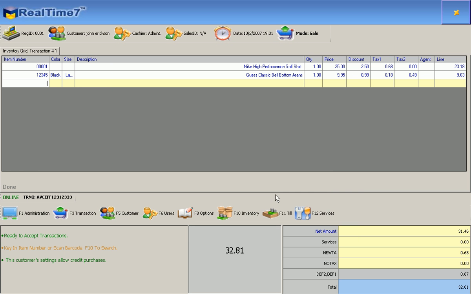Note that this customer was given a 20% discount setting. As a result, when the customer is attached, you will notice that the discount line now has an entry of $2.50 and 99 cents on the two item lines in the current transaction. As well, note that the customer label at the top now contains John Erickson, who was the newly created customer record.